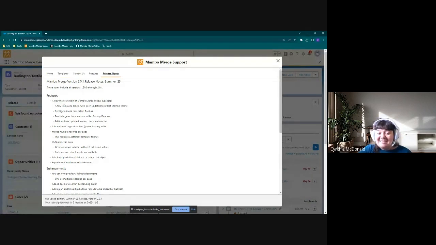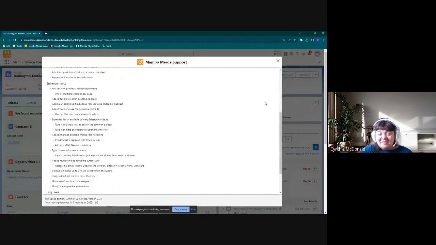So as you can see, it does tell you a few terms and labels have been updated to reflect the Mambo Merge theme. Yeah, we talked about routines, we talked about our backup dancers, we talked about our new edition names. So that's pretty cool what's happening here. And again, it just saves you time from having to go look for that information. So this is pretty awesome. This is what we're doing. And these are the new labels and everything.